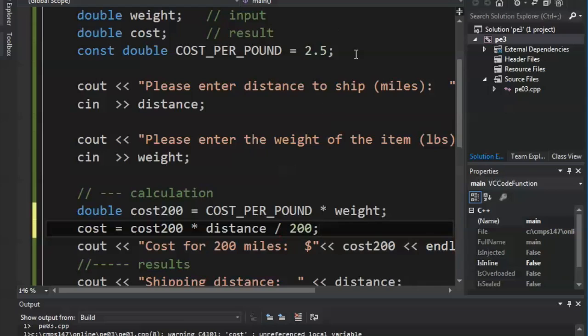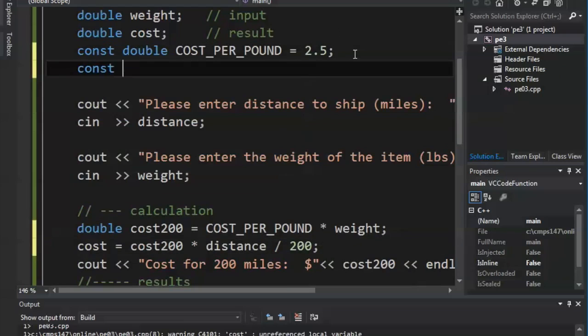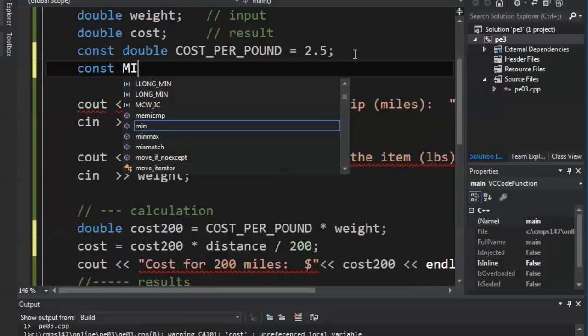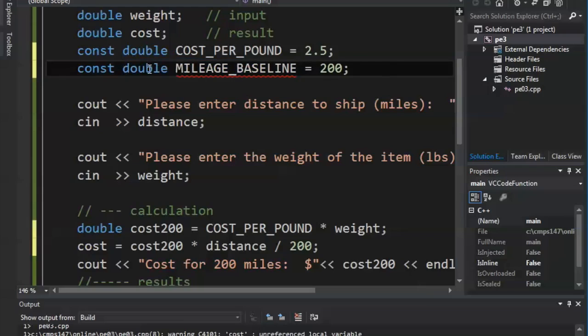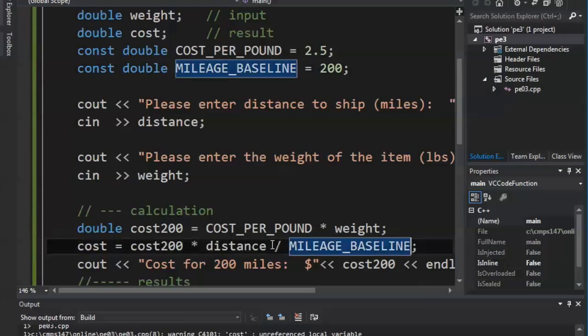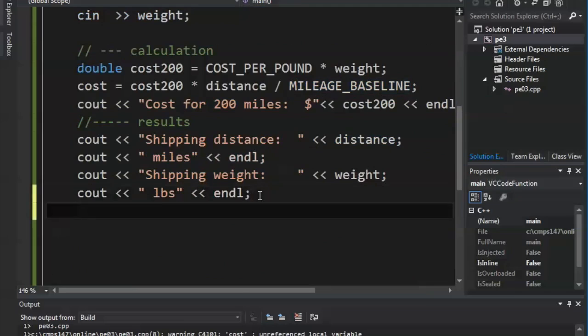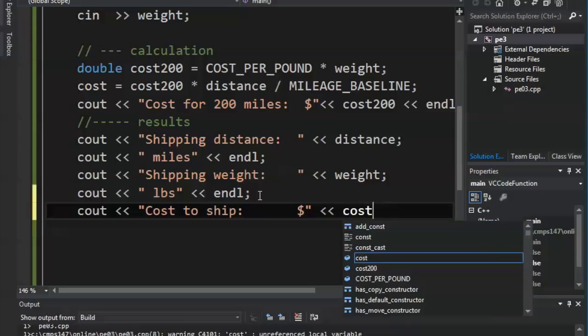And in fact, that's probably a decent constant as well. So const, let's call it mileage baseline is 200 miles. So our baseline is 200 miles. If we want to ship 500 miles, then it's the cost per 200 miles times the 500 divided by 200. And let's put that out here. And again, I'm going to end with a $, so the dollars and cents shows up right next to it. And we'll just put cost.